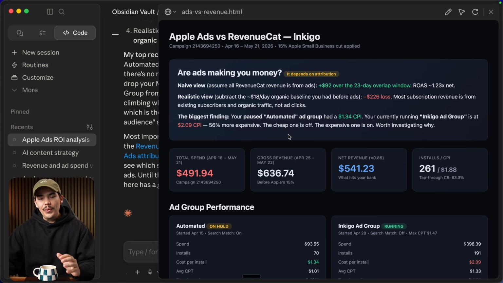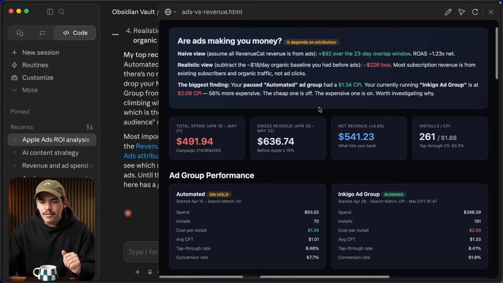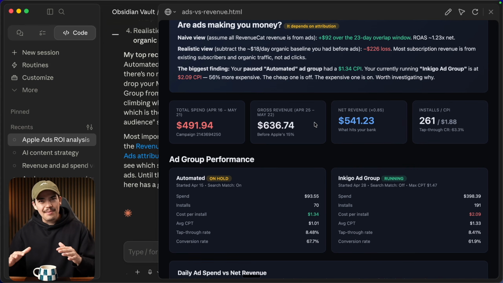And after a moment, we actually get the HTML, which is basically telling me that the money is coming depending on the attribution. So if we decide to attribute everything that we are earning to ads, we're actually making $92. Otherwise, we're actually losing some money. This is an experiment, but most of the sales are actually coming from ads. So thankfully, we're kind of breaking even.